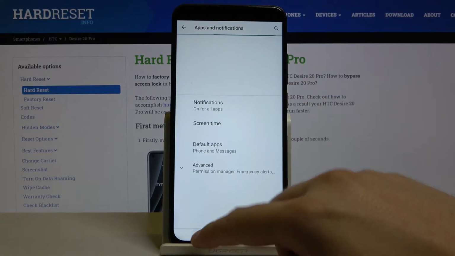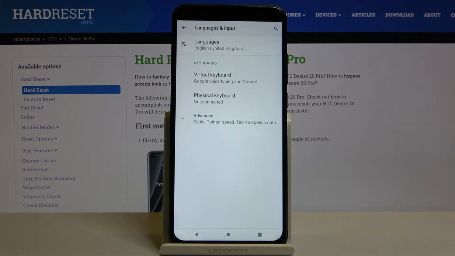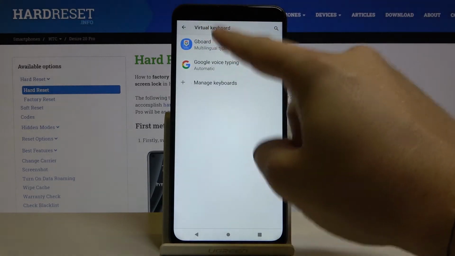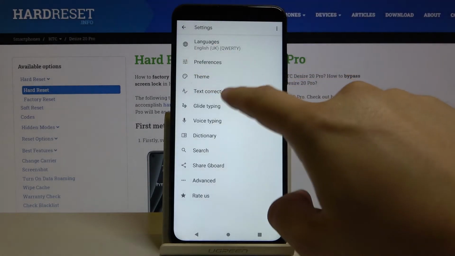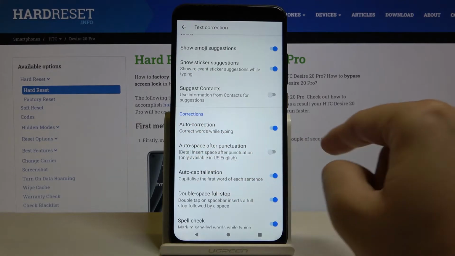At first we have to go to the settings. Right now we have to scroll down, enter the system, tap on the languages and input, and go for the virtual keyboard. Select the keyboard that you are using and enter the text correction options. And right here we have to find the autocorrection option, and it's right here.